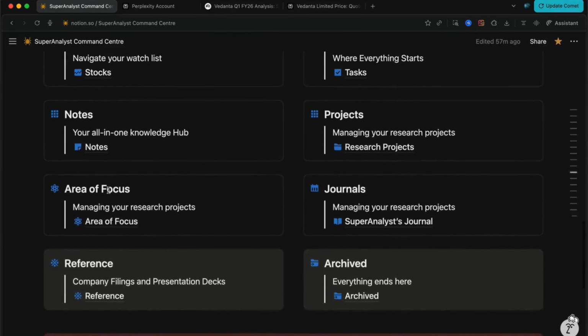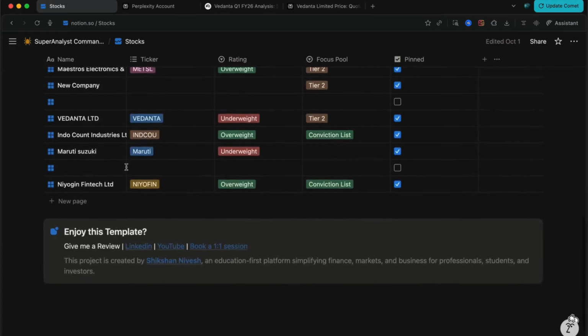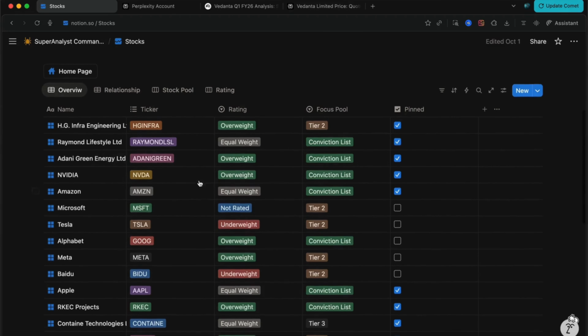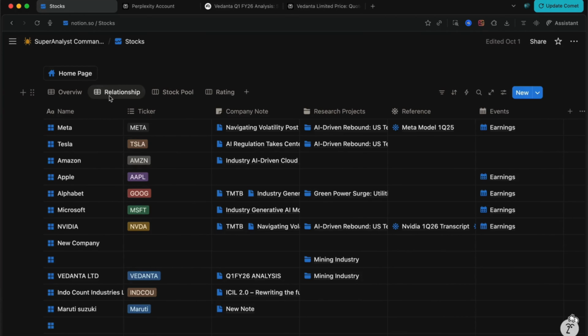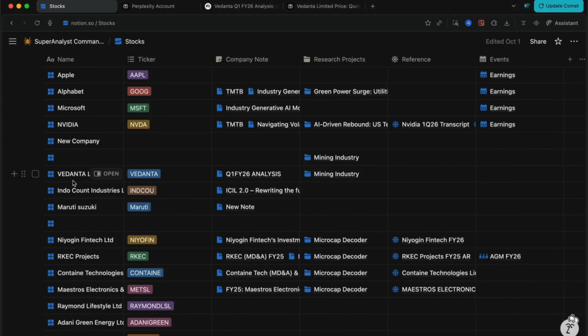So now what will happen, once you go into home page, you go into, let's say, anywhere, let's say you go into stocks. In stocks you will see the overview of the stocks first, right? Overview, you can see the related things, but most important thing is the relationships, right? So once you go into relationships and once you go into Vedanta, you can see there's a quarter one FY26 analysis we just performed through NotebookLM. So that note is here, right? Then we just created the mining industry project, that is also here.